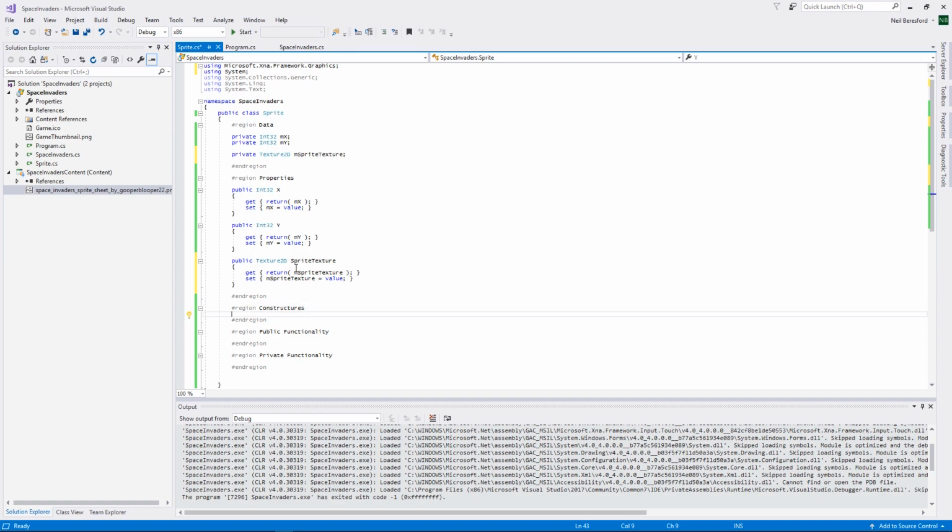Okay, so we can now do a constructor. A constructor is some extra functionality that you can call on the creation of your class.